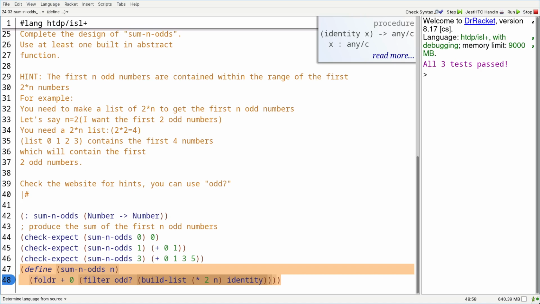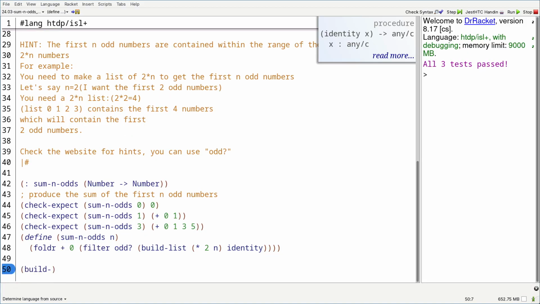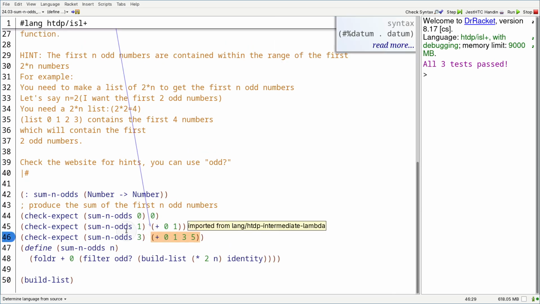Another way you could solve this problem is to rely on your knowledge of math and how to turn any number into an odd number. So let's do build-list. We're doing it for this example, right? Sum-n-odds of 3, right? So 3 is our n, right? And then let's just start with identity, right?